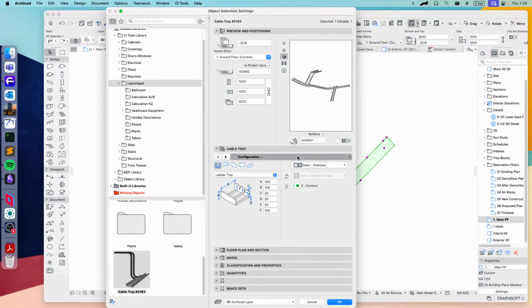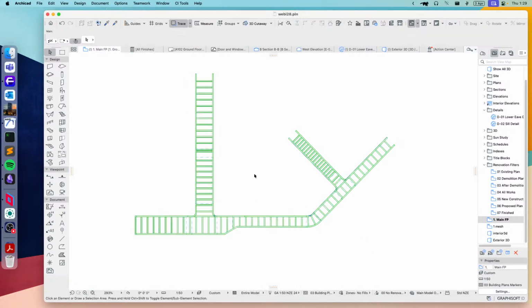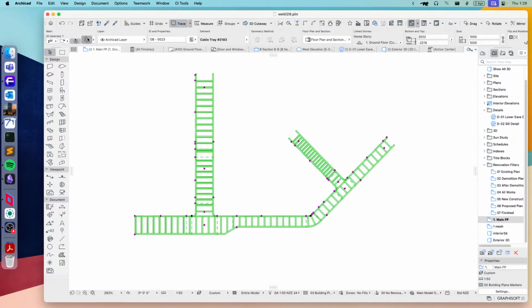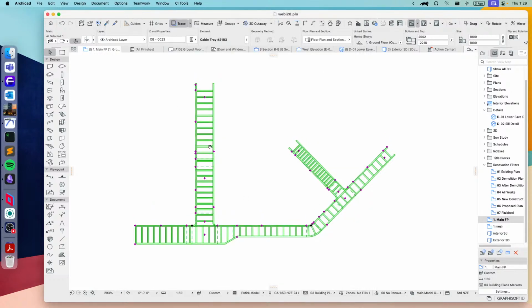And if we change to plan view symbol, we can also control how it shows in plan view. So for instance, if you want a detailed symbol in plan, you can do that and you'll see the full ladder details there. And you can control how all of the line work and that sort of thing works as well. So that is the new cable tray object.